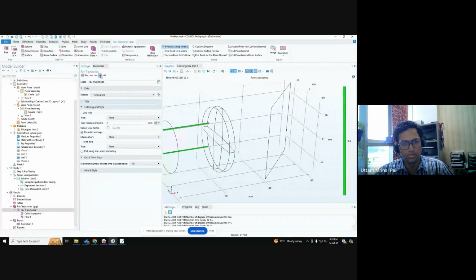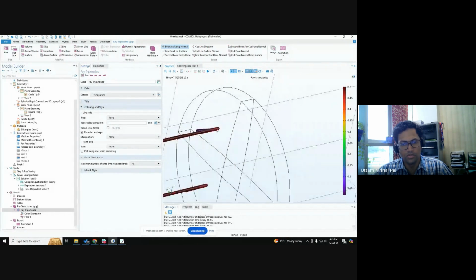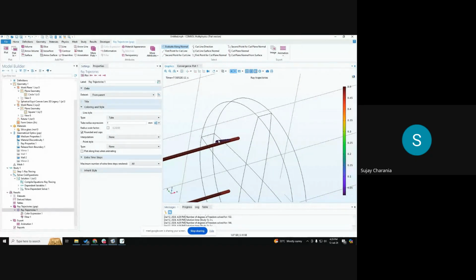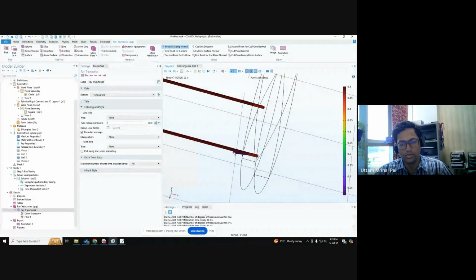Okay, so now it is launching. Now you can see because of this interaction, this ray has come out, and here also it has come out.